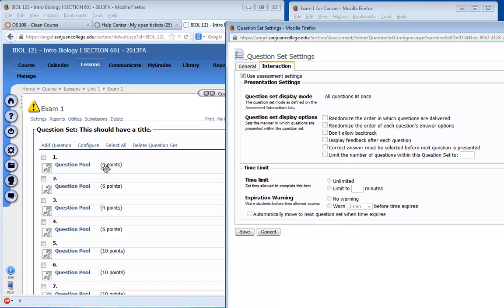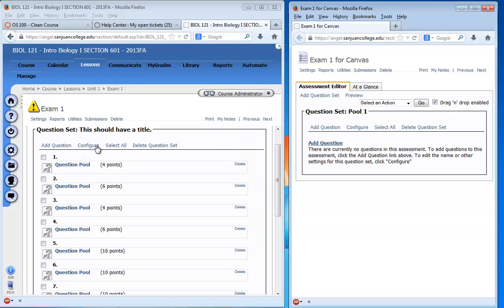So in this particular quiz I know that each question's worth 2 points, and so if this question pool's worth 4, then there's 2 questions at 2 points each. So what I do is I uncheck use assessment settings, and then I'm going to limit the number of questions within this set to 2, and then click save. Okay, and so now pool 1 is set up.